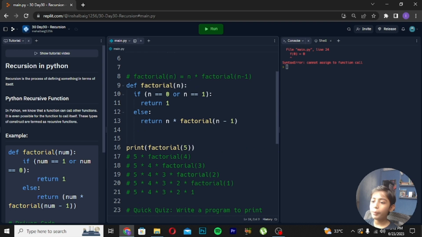Then we will see print factorial. I will run it like that. Here 120 is coming. Why is 120 coming? Because the factorial of n is: if n equals 0 or n equals 1, return 1, else return n multiplied by factorial of n minus 1. The factorial should be of 5. So I will write 5, and it will give me 120 easily.